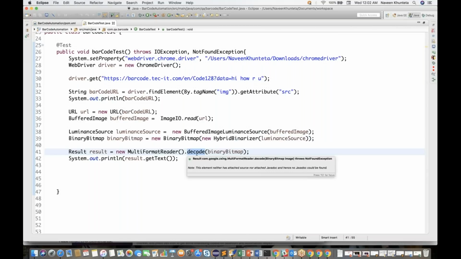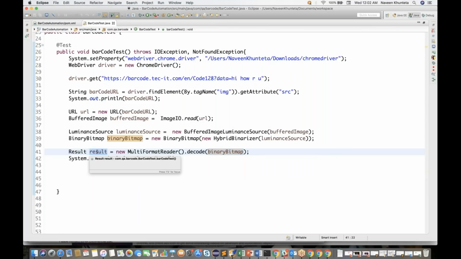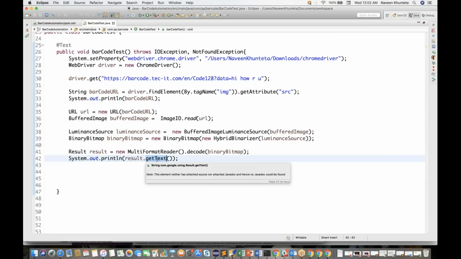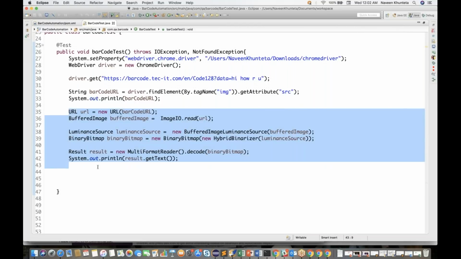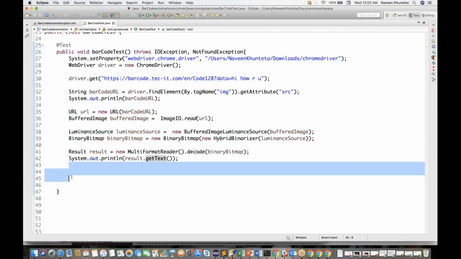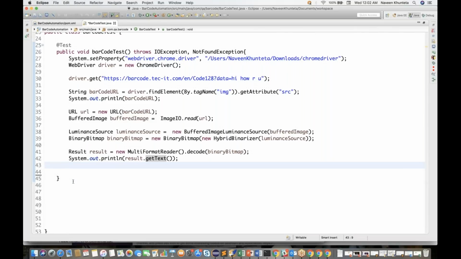So this is the actual method to decode. It is decoding this particular BinaryBitmap, storing the result inside a Result reference, and from this reference we are getting the text. So this is the standard way of ZXing. That's it. Only these four or five steps are there. Now this is applicable for any kind of barcode you can apply.